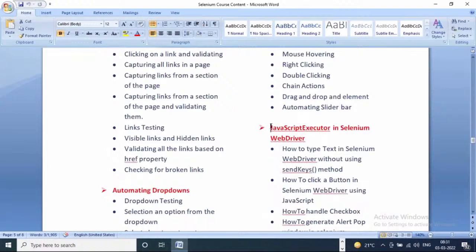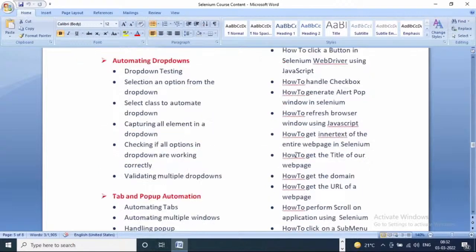And next, coming to the JavaScript executors. What we do with the WebDriver, the same operations we can do with the JavaScript executor also. Interacting with a web element, clicking on an element, getting a title, moving backward, forward, closing. All these things we can perform with JavaScript executors.